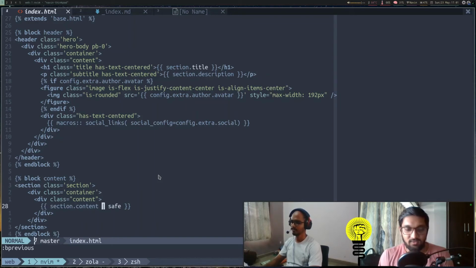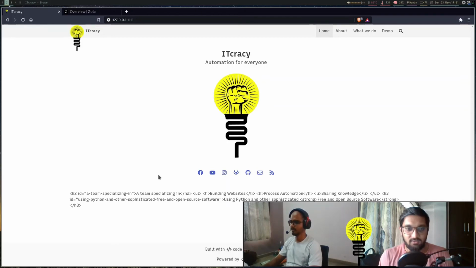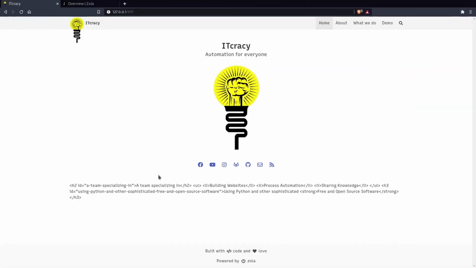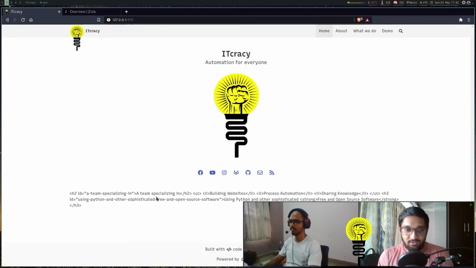Now, there is something written after the content: a pipe and then safe. To understand what exactly it is used for, let's remove it and check our website. We have removed the safe. Now if we check our website, we can see that at first the content was displayed properly, but now the entire HTML is rendered as text. You can see there is an h2 tag, there is id, there is ul, li, etc. All these are HTML parts, but they are rendered as text.